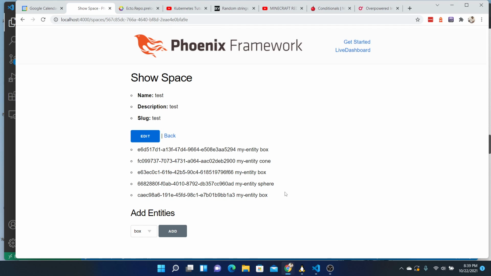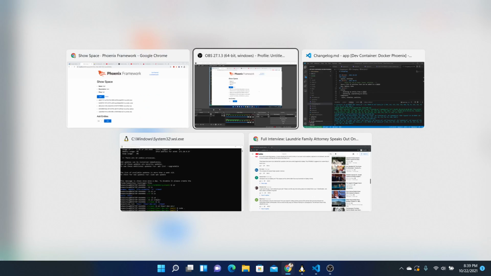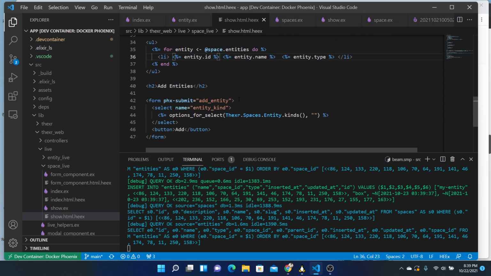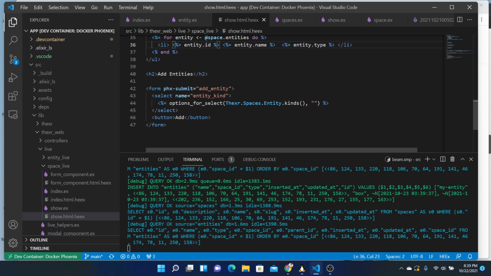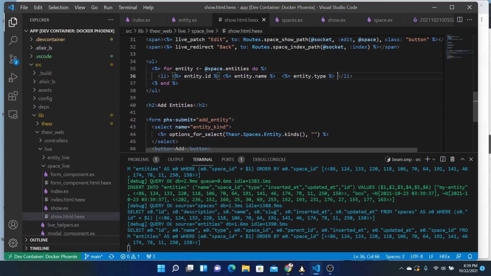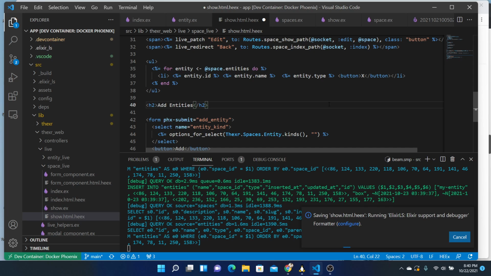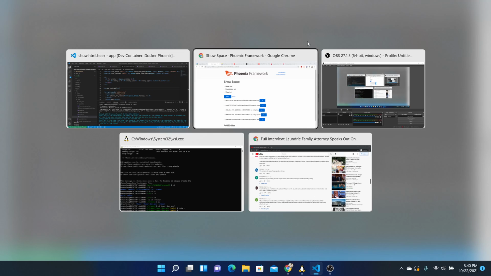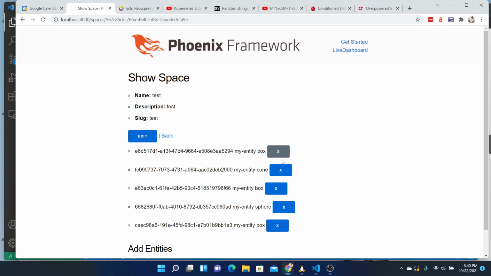So what if we added an X button? If we look at the template, which is show.html.heex, next to every line here, we can just add a little delete button. The button text can just be X. What does that look like? Okay, now we have this X button.